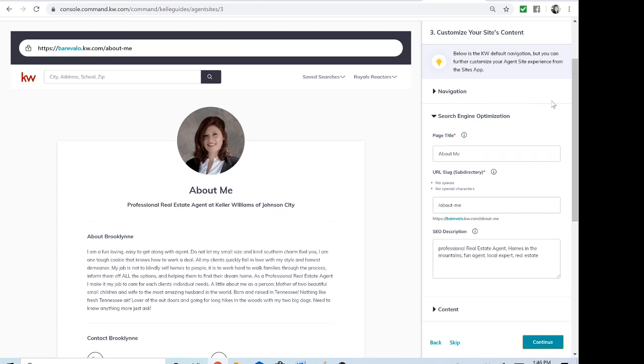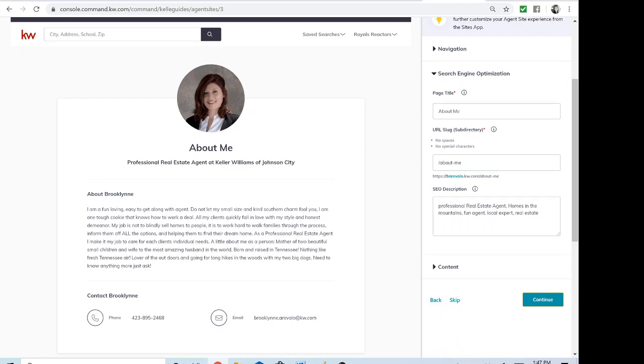This section is going to be about you as an agent. Again, we have the navigation, the search engine optimizer, and the content. Again, you can change this to say something different. I could put my name in there and then it would show up in the navigation as Brooklyn Arevalo. I could also change the URL. This again is description words that would direct people towards my site if they Google them.